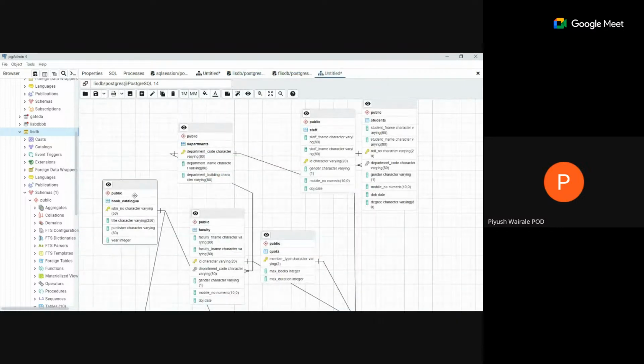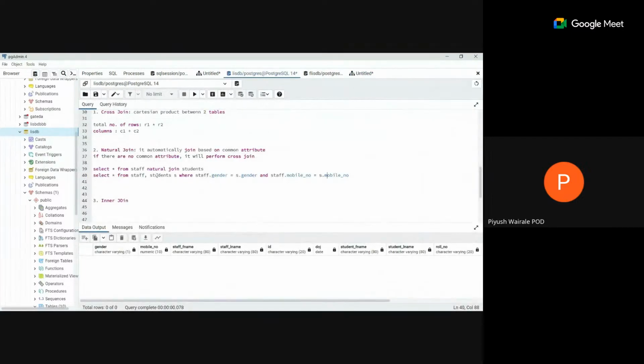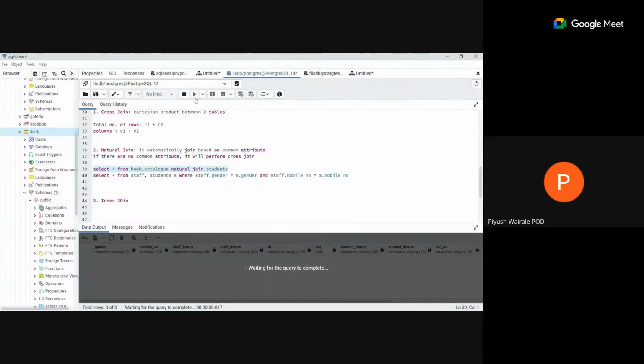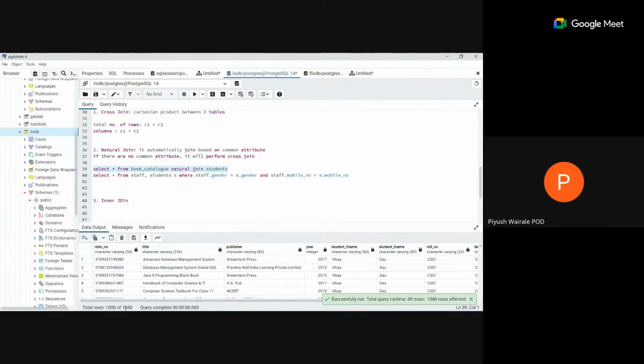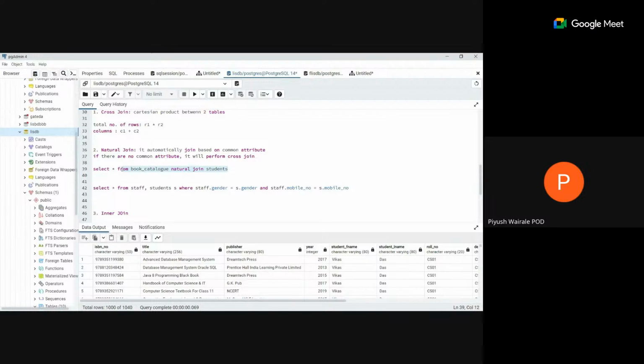But if you see this book catalog and students, now these two tables don't have anything in common. Now it will perform the cross join. Okay, so staff is there, book underscore catalog, right? Now if I join this, I'm getting 1040 rows. So it is basically performing the cross join, because in these two tables there is no common attribute. So this is regarding the cross join and natural join.